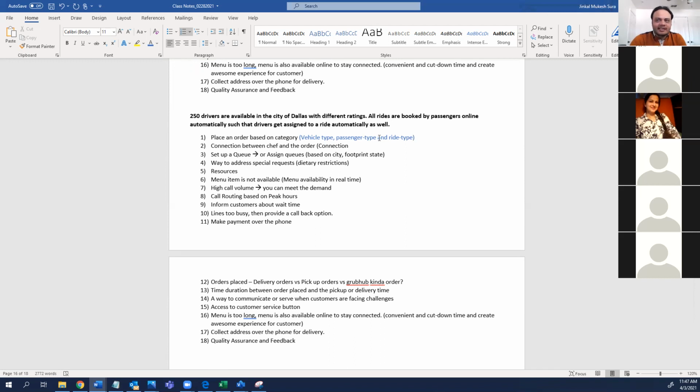I don't remember exactly. I think I searched for this like a year ago, but there are some rules and regulations around that. But again, we are not going to define the exact requirements right now. I'm trying to make you aware about the concept, right? So vehicle type, passenger type, and ride type. That is the place an order based on category fits in here. What's next? Connection between the chef and the order.